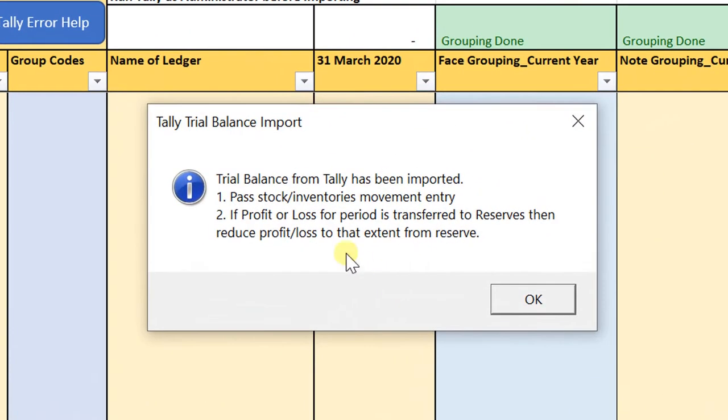Okay, so once your trial balance has been imported, you will get a message somewhat like this, and you need to pass adjustment entry. We have already covered the adjustment in a separate video.